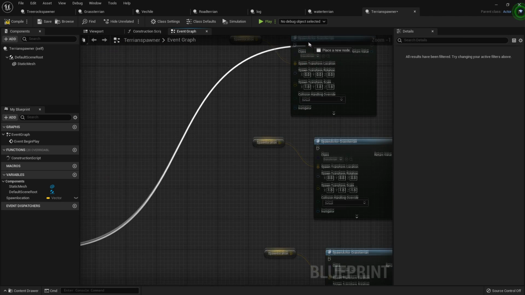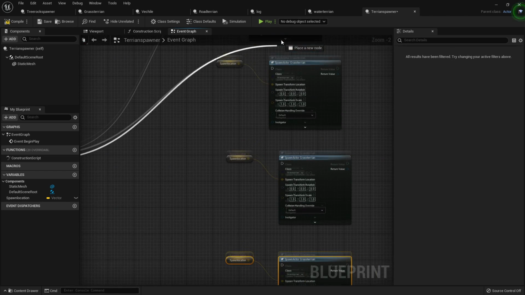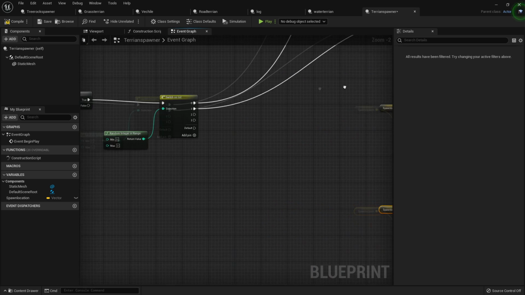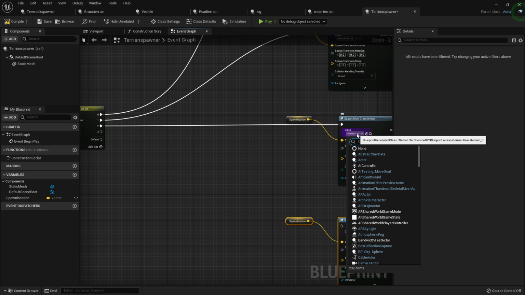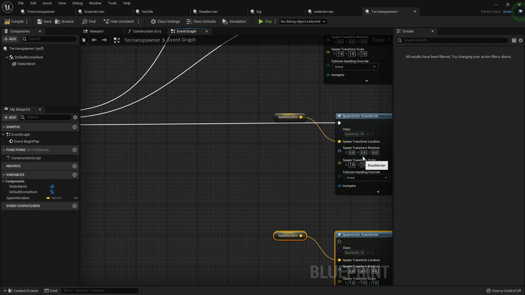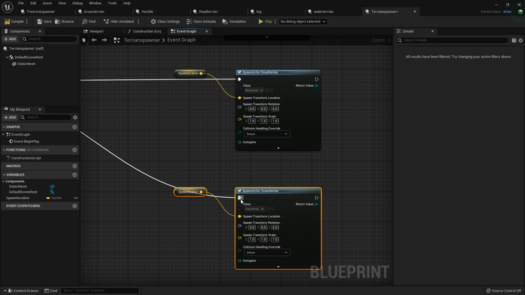So if it goes on 0, we'll make it spawn a grass terrain. If it goes on 1, we'll make it spawn a grass terrain. So it's more likely to spawn a grass terrain. If it goes on 2, we'll make it spawn a road terrain. And if it goes on 3, we'll make it spawn a water terrain.